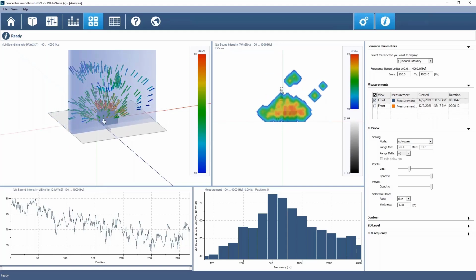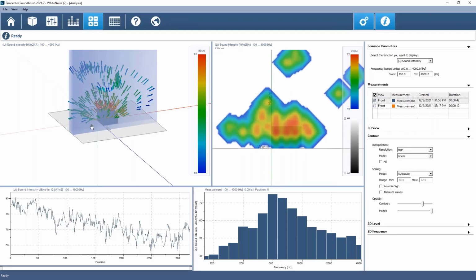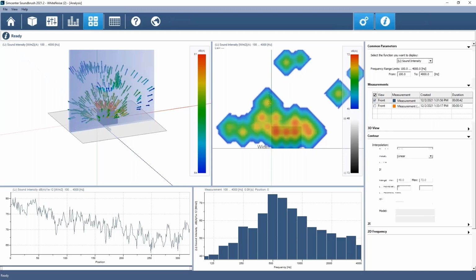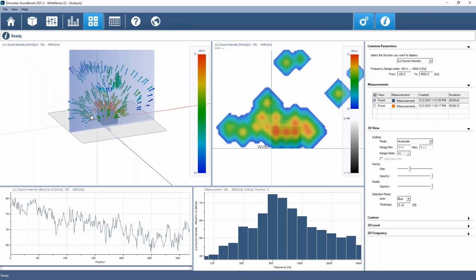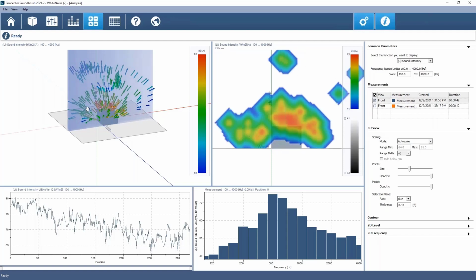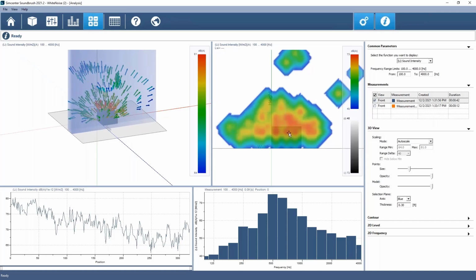I'll cut along the blue axis here, and you see I get a 2D representation of the vectors that are inside this field right now. So if I make that thinner, I can slice through, slice by slice, like a three-dimensional MRI, if you want to think of it that way. And I can see where the sound emanates from my object in a 2D manner.